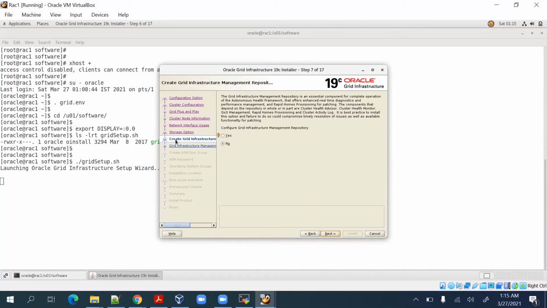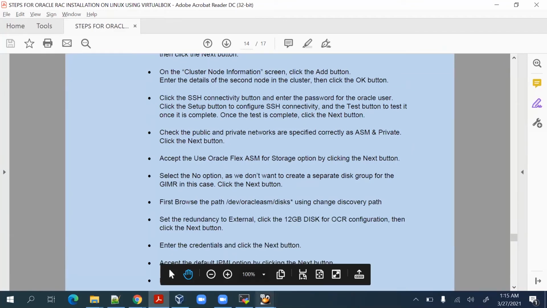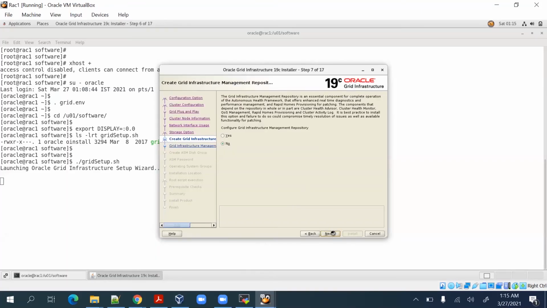So on the next page, create grid infrastructure management repository. We'll mostly ignore this one. Click on the default option only. Click next.